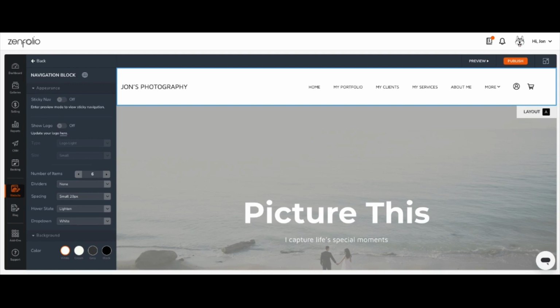Next, you can configure appearance options for your navigation block in the navigation block menu on the left. Underneath the navigation block header, you'll see a section titled Appearance. The first option, Sticky Nav, will make it so that your navigation menu stays in place when users scroll up and down on your page. The second option, Show Logo, allows you to choose whether your business's name in text or your logo appears on your nav bar.